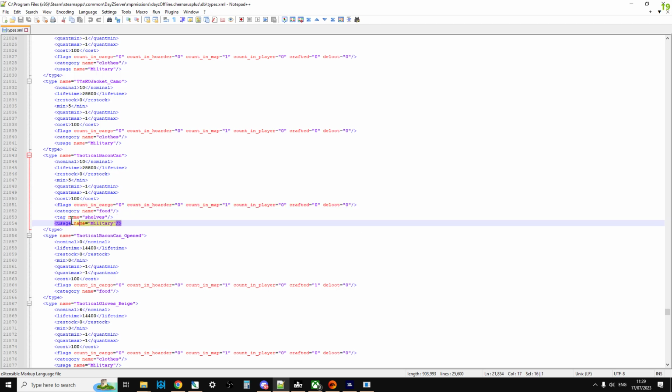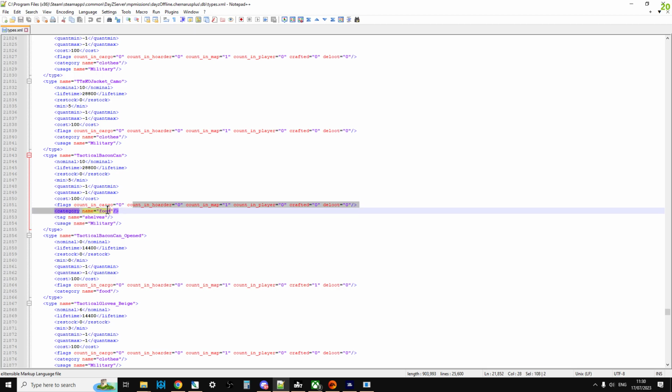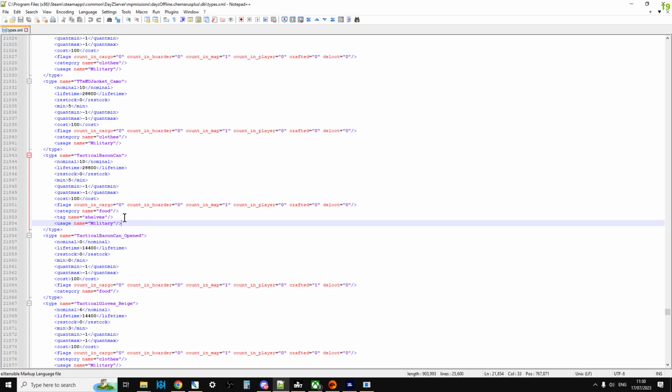Now underneath, we then have the category, the tag, and the usage. So the category, you know what it is. So this is food. Tag is shelves, so that's where it should spawn, and the usage name is military. So that means the tactical bacon can should spawn in military locations, and it's food.